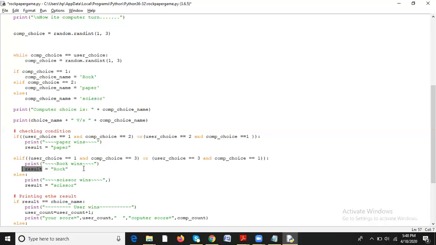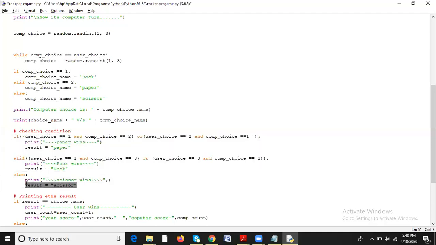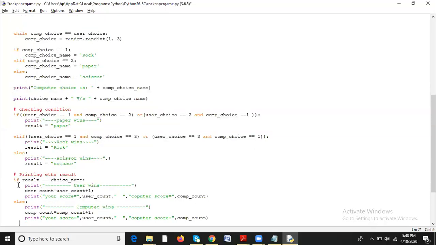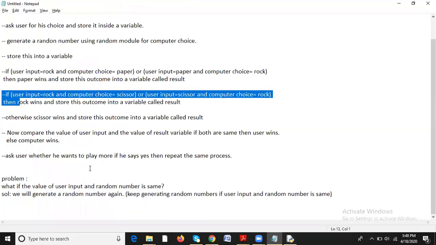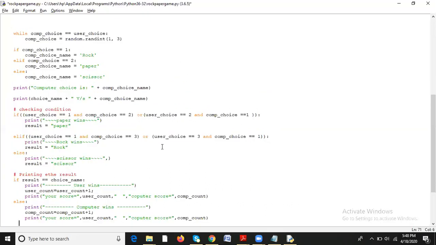If both of these conditions are false, then who is the winner? Caesar is the winner. Then again, I'm storing that particular output inside a variable called result. Now the outcome is stored inside the result variable. Now what we have to do is compare the value of user input and the value of result. If both the values are same, then who is the winner? User is the winner. Okay, common sense.